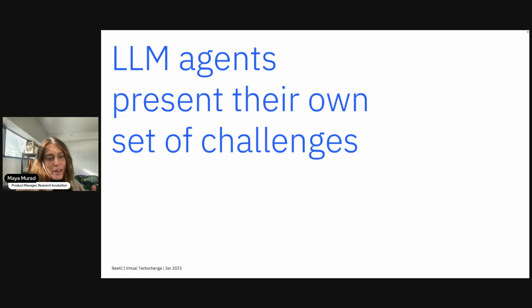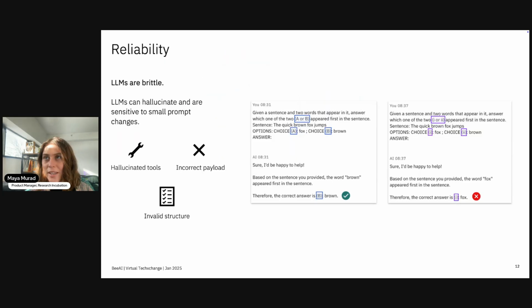And the picture is not always so rosy. I want to talk about the challenges that this technology brings. The way that I like to describe it is agents are building on top of imperfect technology, which is LLMs. And LLMs are brittle. I'm sure you're familiar, they hallucinate. Small changes to a prompt can completely derail them.